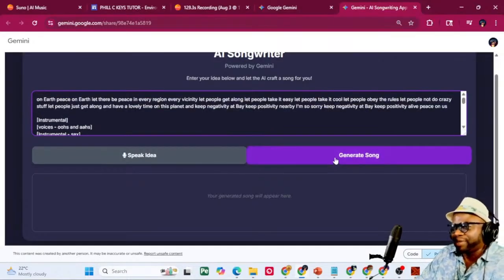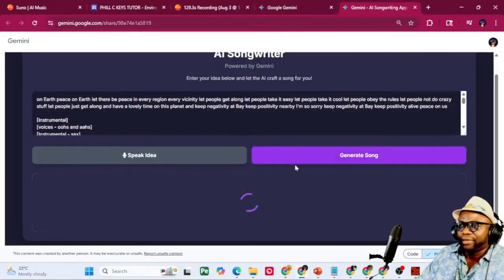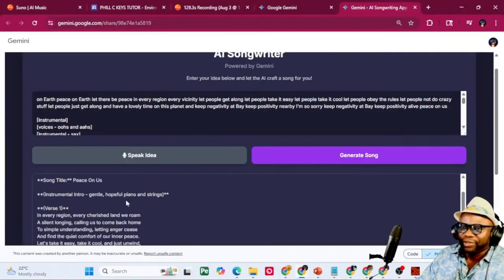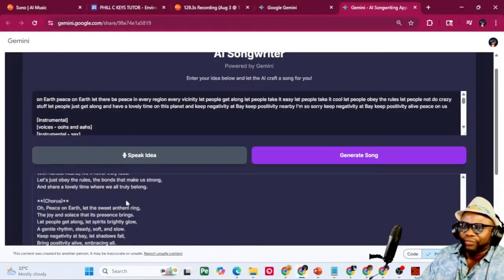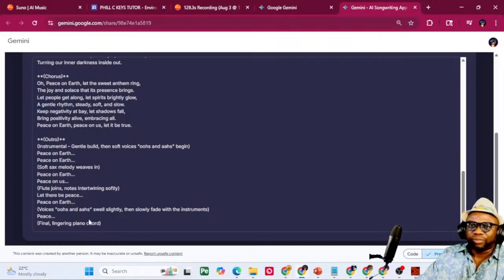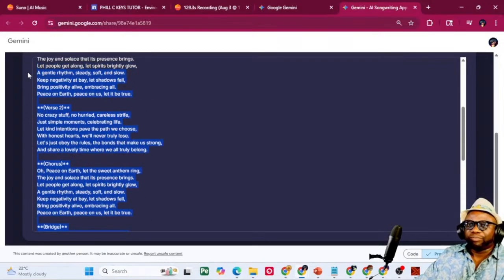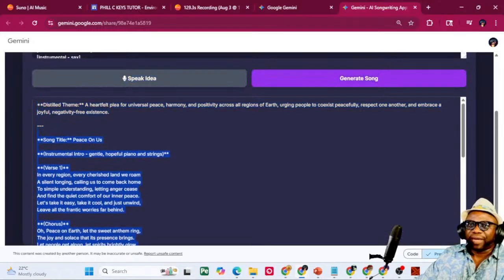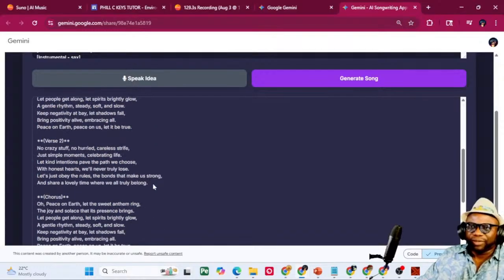And I'm going to just cook up something, right? So generate song. And it's going to think, it's going to put all my ideas together. And I've trained it to give me a verse, a chorus, a verse, a chorus, something to that degree. Seems to have done a good job. So this is going to probably be like a mammoth song right here. So let's take it. We call it Peace on Us as opposed to Peace on Earth.